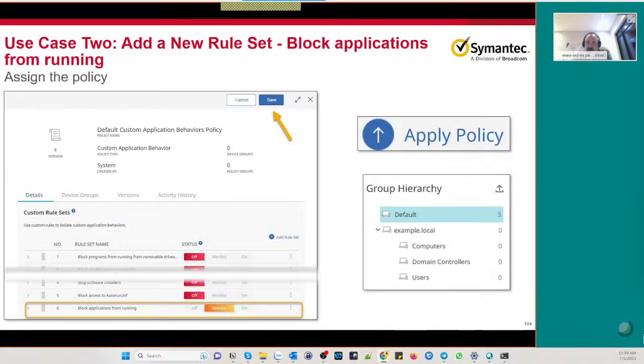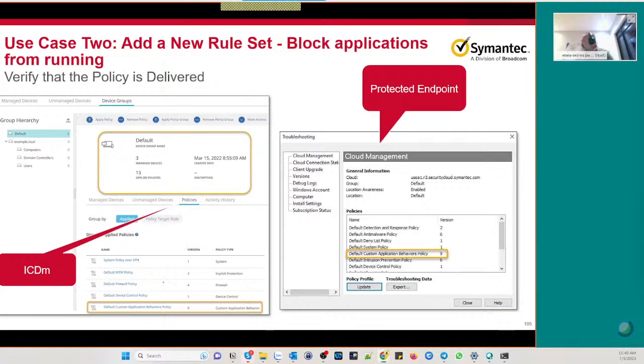We're now ready to assign the policy and begin protecting endpoints. By default, this new rule set is set to monitor mode. So it will just monitor, and we can later on turn it on. Remember, we talked about the steps that must happen.